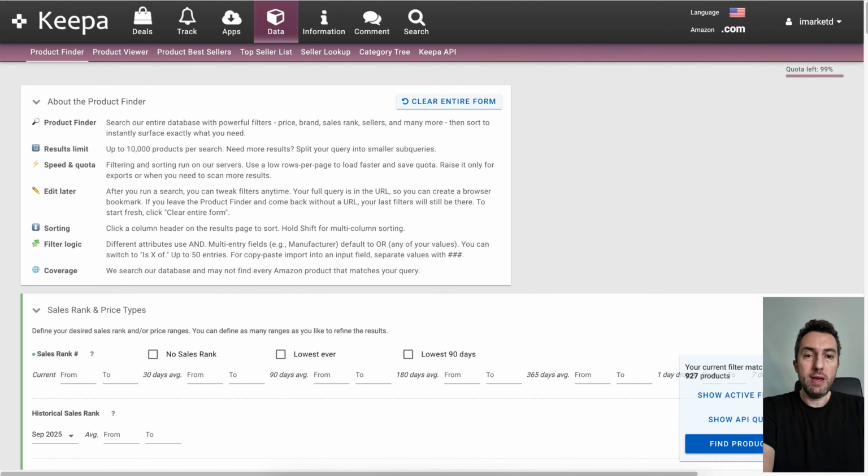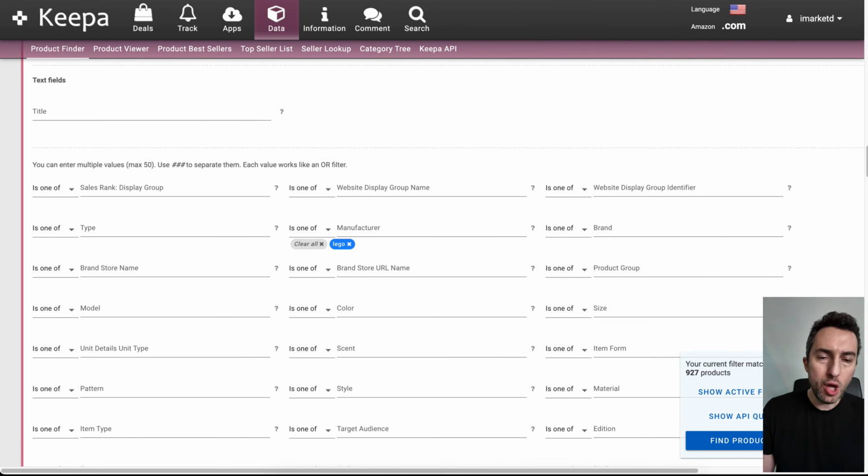So first, figure out which brand you are already ungated on. For example, I am already ungated on Lego. So I'm going to tell you the simple fields within the data search function in Keepa that you need to fill out, and how to get the search query that's going to give you the products that you want to find.